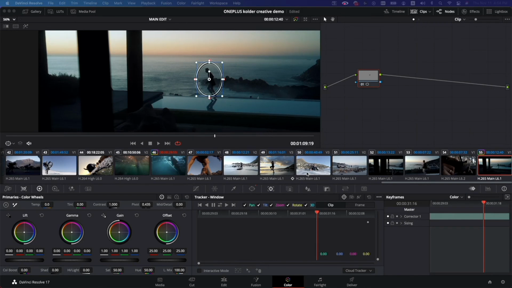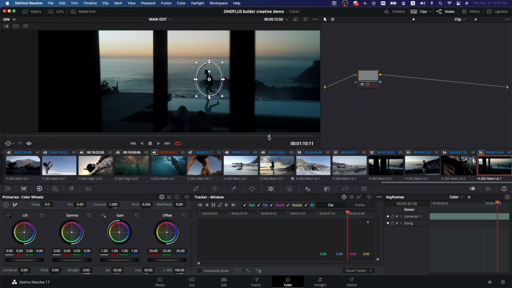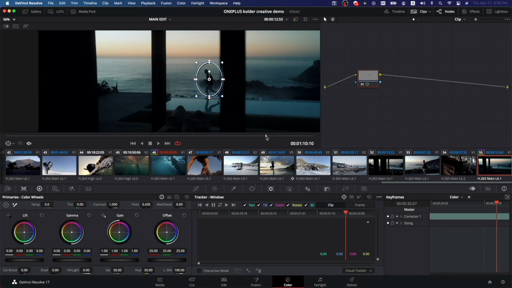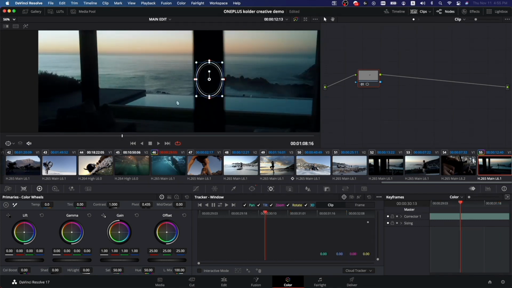All right, so this is a bit more of an advanced tracking lesson within the color tab. I'm going to be showing you guys how we can get an accurate track on this clip, even though there are occlusions in it. Occlusions are basically just any object that gets in the way of the camera and the subject that you're trying to track. So in this case, this beam right here is an occlusion. And then we also got an occlusion right here too.